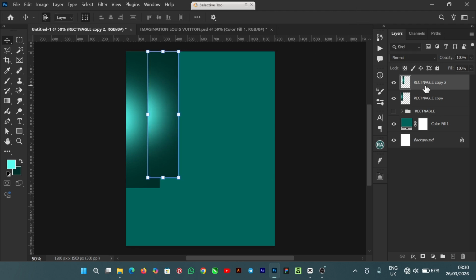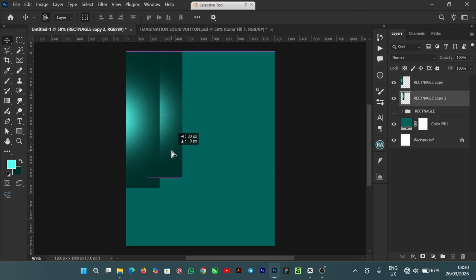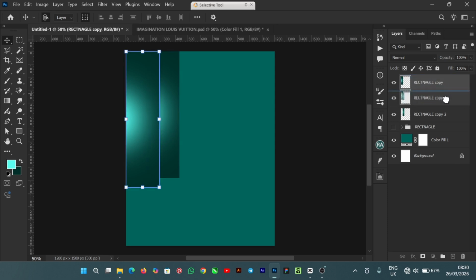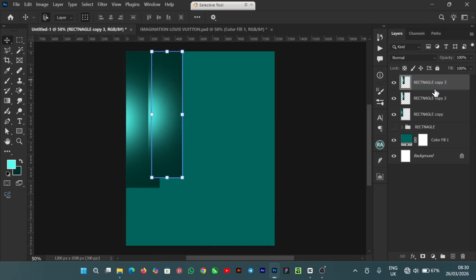So one thing here, I will just make this one at the time. Put that down like this. Yes, you see what I'm doing. You can press Ctrl J again to duplicate it again. So I want to put this at the back again. Ctrl Z again if you make mistakes.